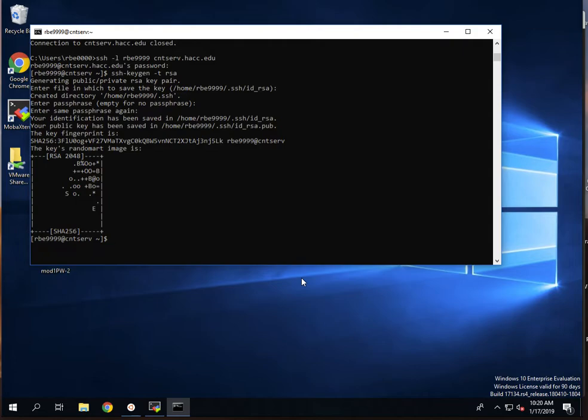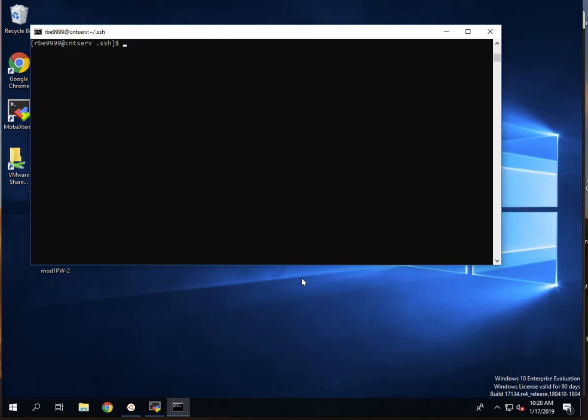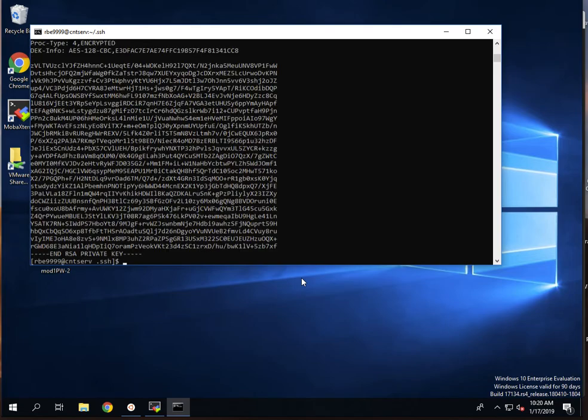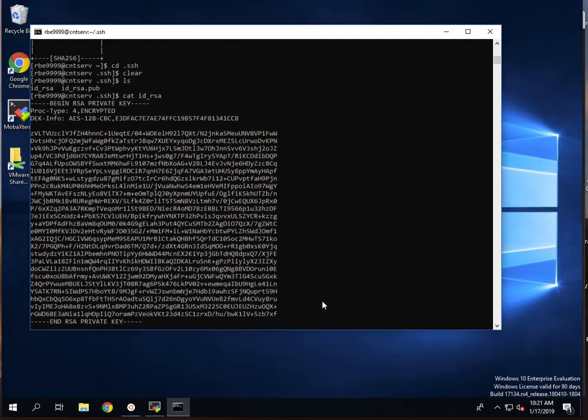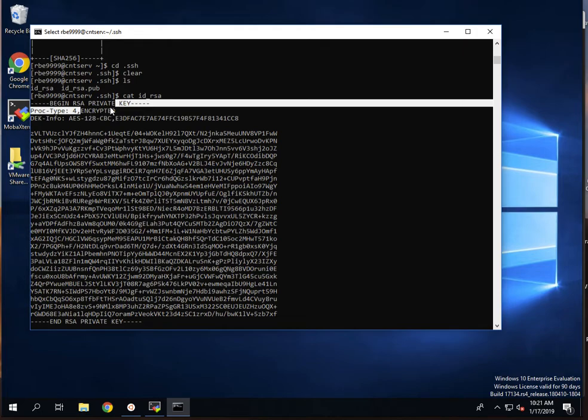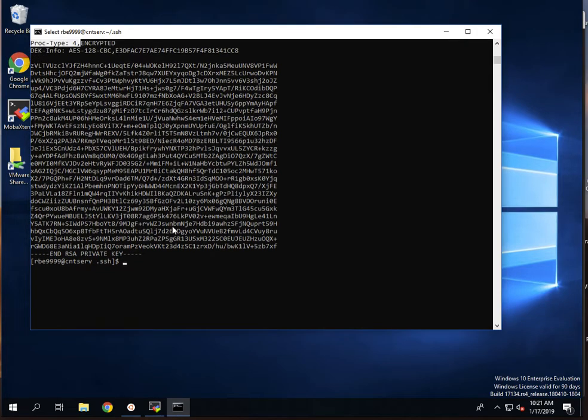And there we go. So if I go into my .ssh directory, I did cd, which is change directory, cd .ssh. That changes into my .ssh directory on CNT serve. If I do ls, I have an id_rsa and an id_rsa.pub. The id_rsa is my private key. If we look, it says begin private key. It's encrypted, so that means I have to have my passphrase to decrypt it. And this is a giant long string of encrypted characters, right? And that's the end of my private key.